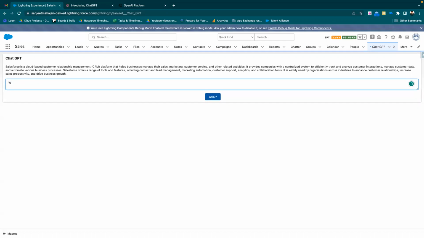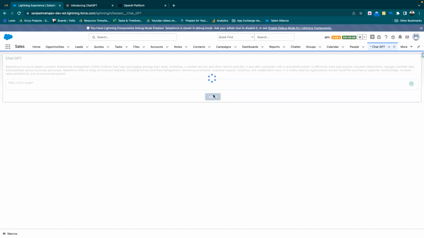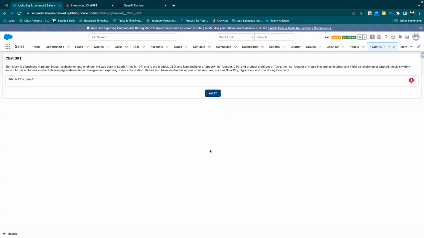Let's try some other fun question. Let's say, who is Elon Musk? Right? So it says Elon Musk is a business magnate and industrial designer and engineer. He was born in South Africa, and so on. Again, this is one of the most powerful and hottest things out there, ChatGPT. I think everybody is aware of this one.